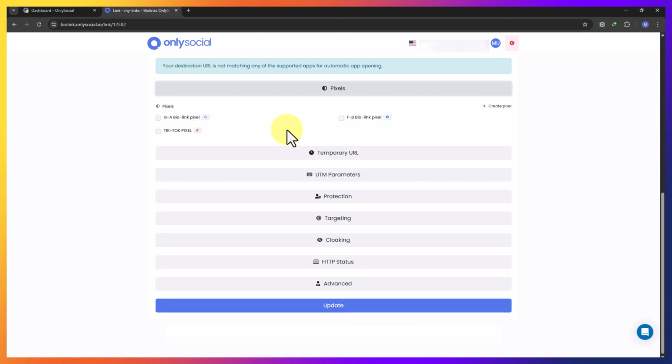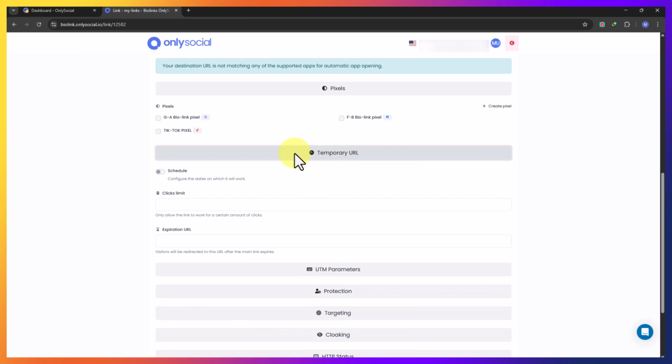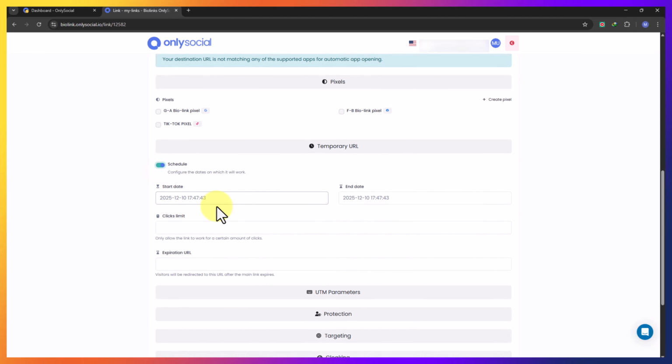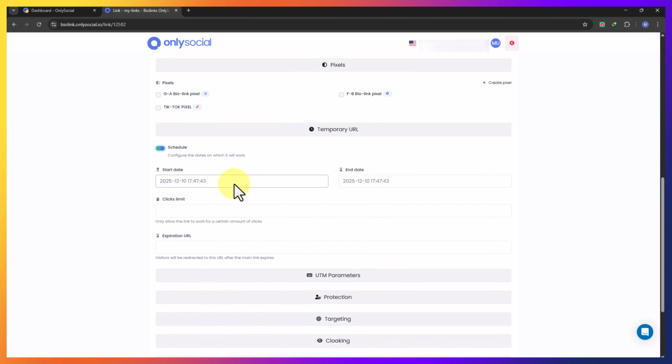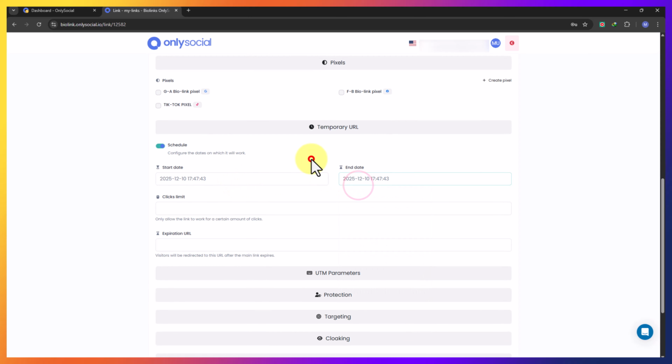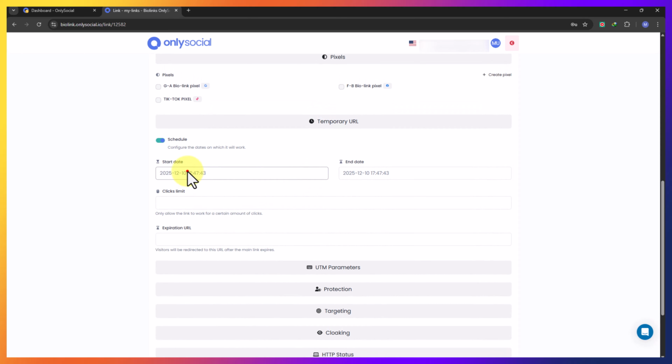Your destination URL is the core target. But what if that target is temporary or needs to change? With the temporary URL feature, you can set an expiration date for your link. After that date, the link will stop working or redirect to a different page you specify. This is perfect for time-sensitive promotions, event registrations, or limited-time offers.